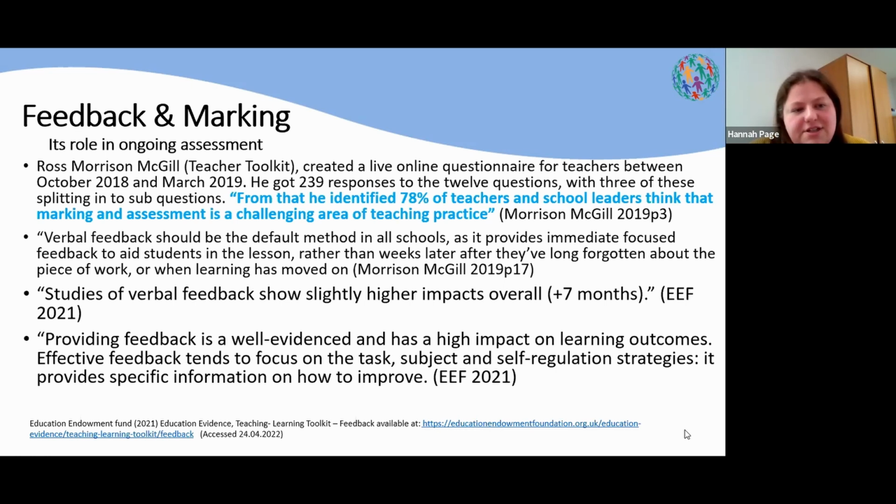And I mentioned then that the next thing I wrote down on my bubble map was feedback. And in fact, I wrote marking. So verbal feedback should be the default method in all schools as it provides immediate focused feedback to aid students in the lesson rather than weeks later after they've long forgotten about the piece of work or when learning has moved on. So every school will have its own marking and feedback policy.